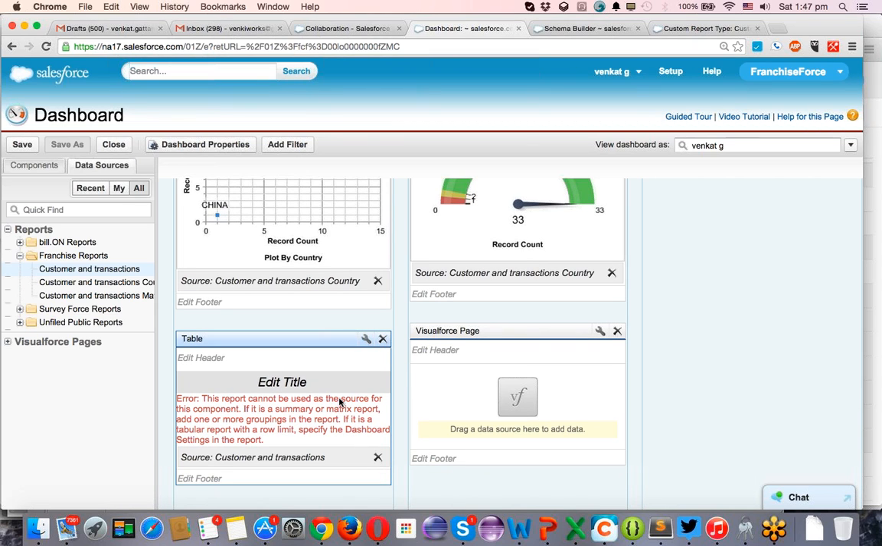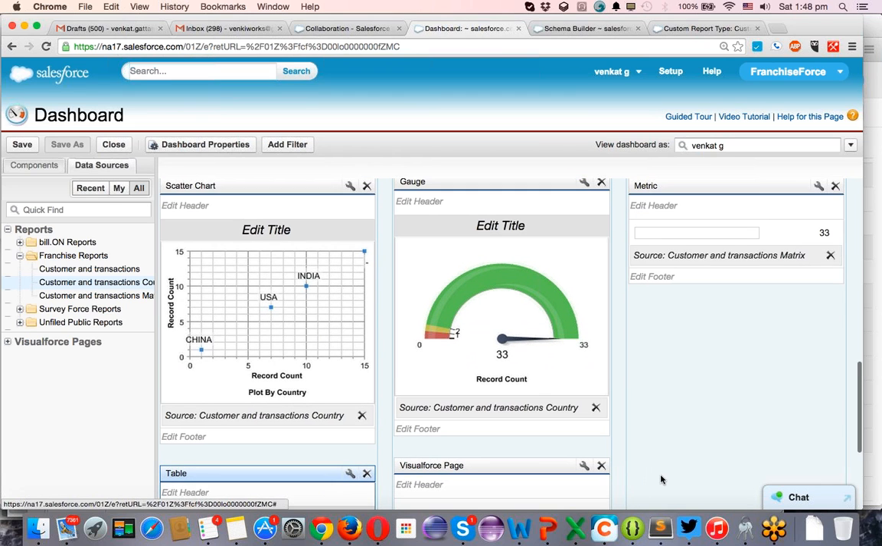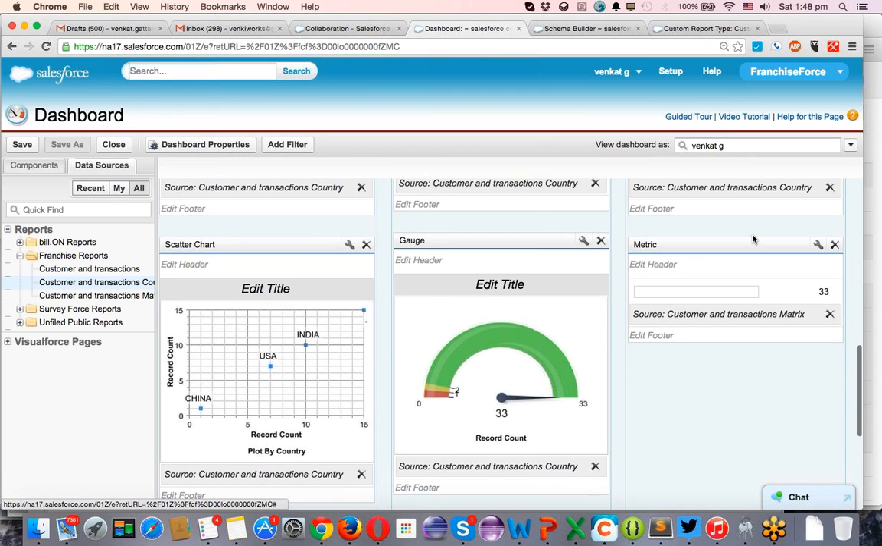I'm closing this, guys, because this report cannot be used as the source for this component. So I'm going to use a tabular thing. Okay, got it. So this also doesn't accept the general tabular report. If it is a tabular report, I have to use the count. It can only show the count, like this.